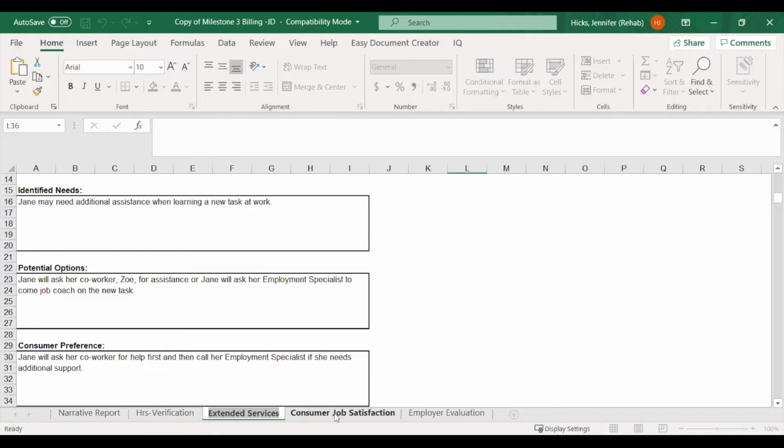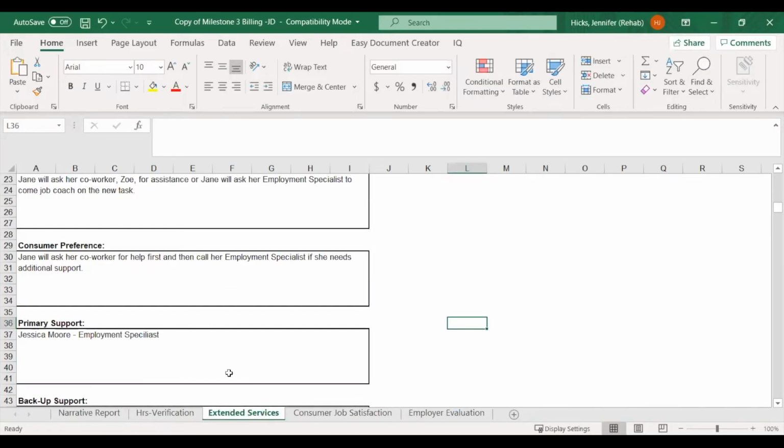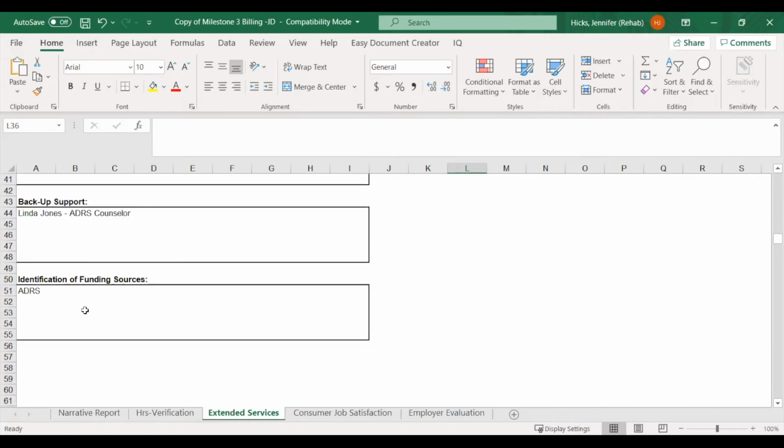And so the primary support will be the next box underneath consumer preference. And the primary support in this case would be the employment specialist. And the backup support would be her counselor. So you list the counselor there. And then identification of funding sources, that would be ADRS. And as far as funding sources goes, they are funding the job coach.